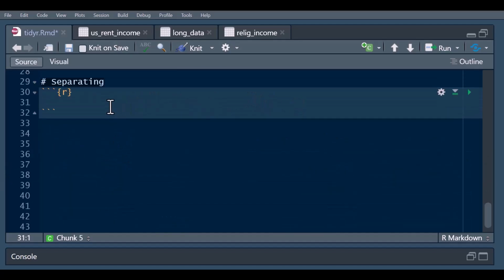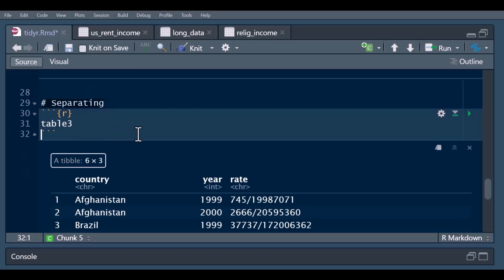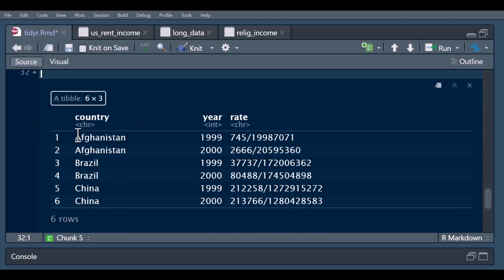So the next data I'm going to be dealing with is table3. This is a default data that comes with the tidyr package. So this is the table, just 6 columns and 3 rows. If you notice something about this table, you can see that we have 3 countries in this table: Afghanistan, Brazil, and China.